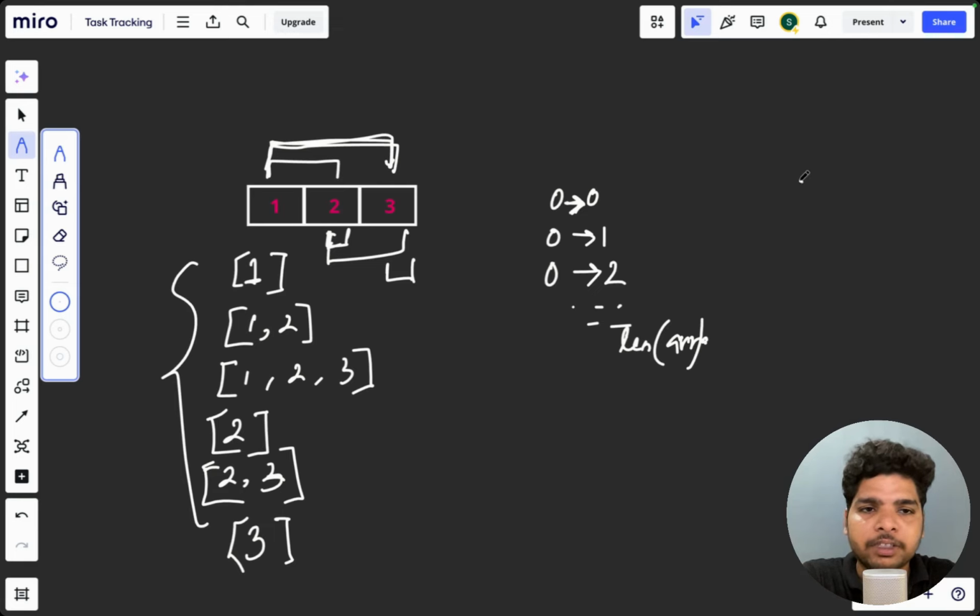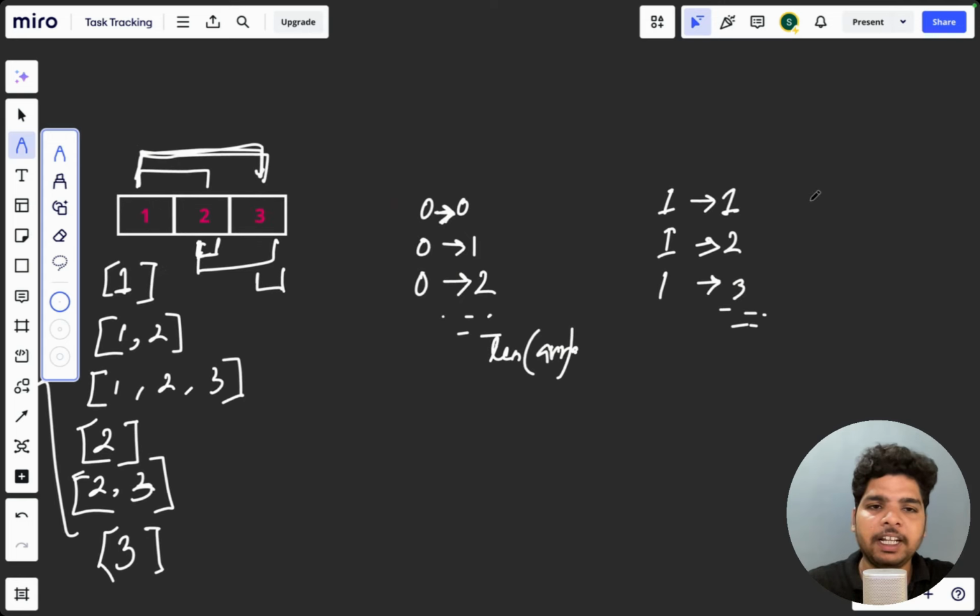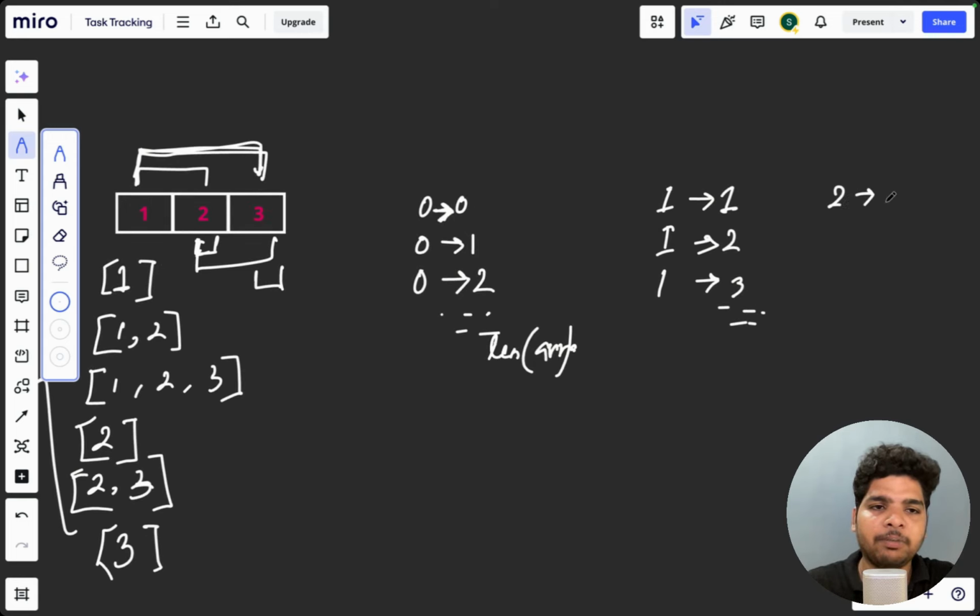Then we are going to the next element, the next index, which will be nothing but 1. Then from 1 to the next element. So 1 to 1 will be first, then 1 to 2, then 1 to 3, like that. Similarly, it will start from 2 to 2, then 2 to 3, right? Up to the length of the array. Similarly it will go on.